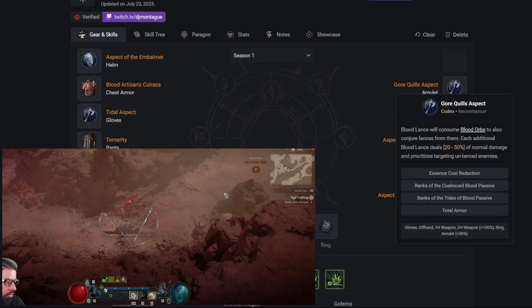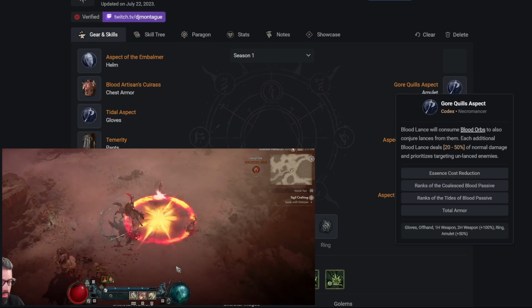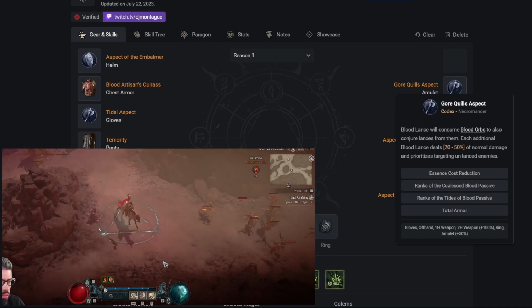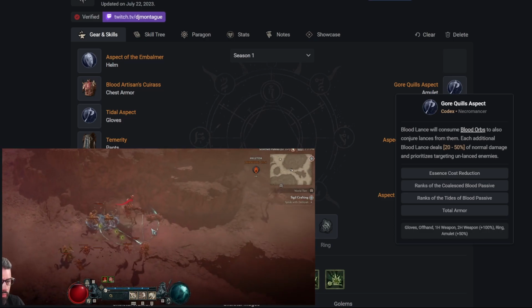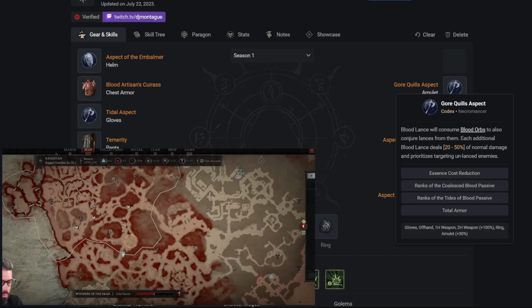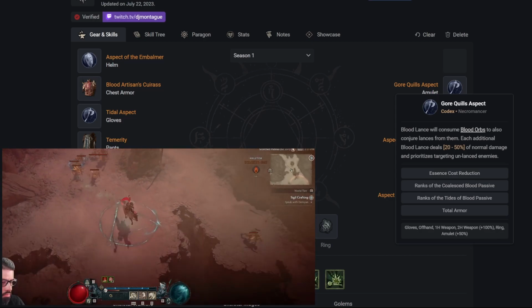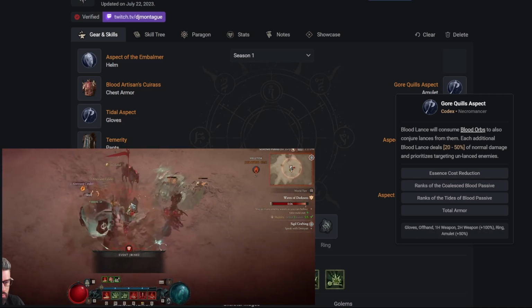Gorquil's aspect on neck. Two things that I think are important are ranks of Coalesced Blood and ranks of the Tides of Blood passive. The two other affixes you're looking for: essence cost reduction, total armor. If you don't get essence cost reduction, movement speed's also really good because we're slow as fuck, boy.